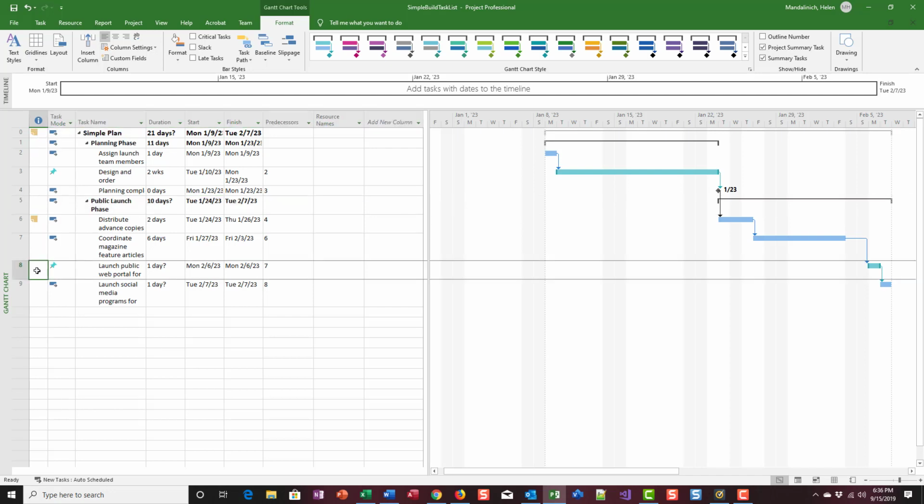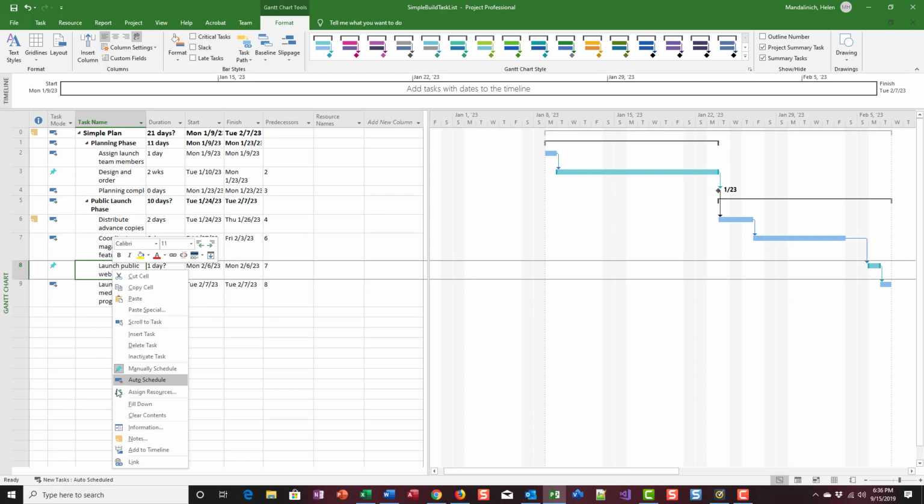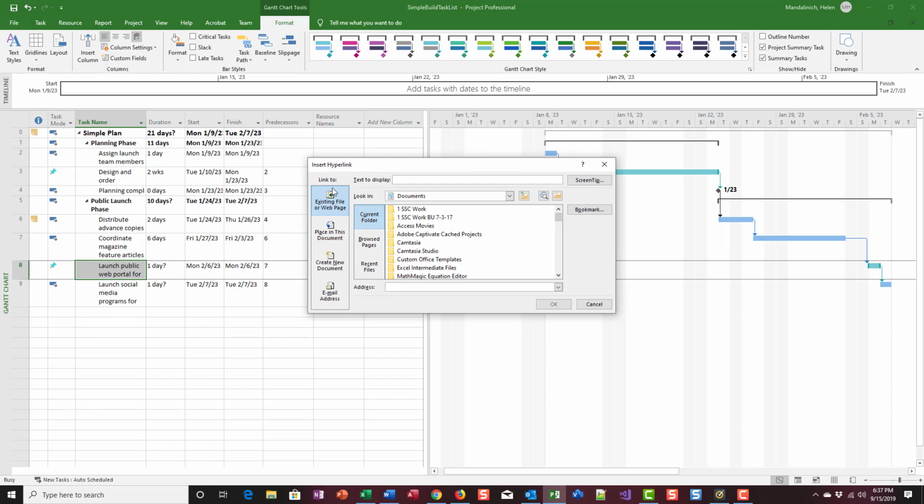Okay, so we want to add to task 8 a hyperlink. So we're going to put that on task 8. So we're going to click on the task name, and I'm going to right click and then find link. It doesn't actually say hyperlink. And then this is very similar if you've done this in Word or any of the others. We're going to, oh, I lost my page. Where did I go?